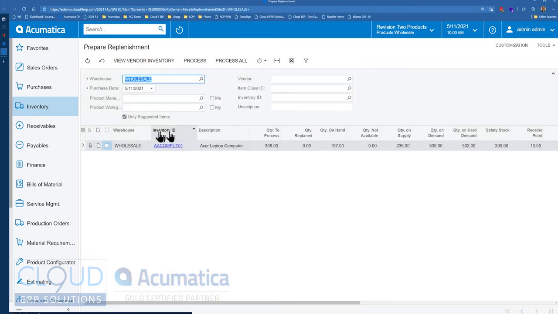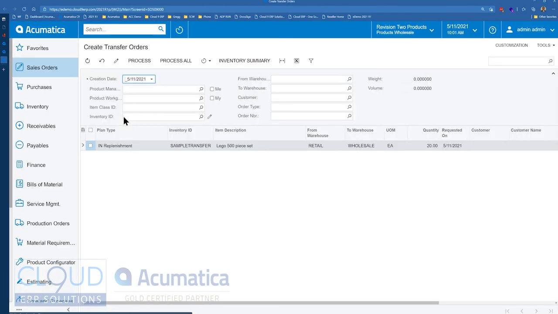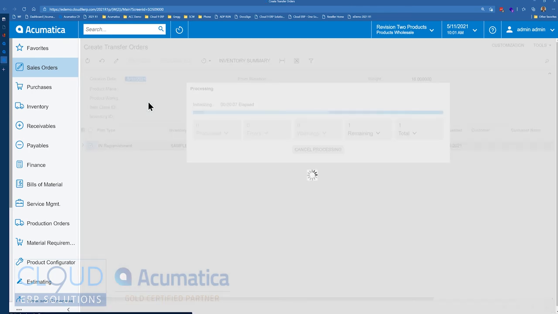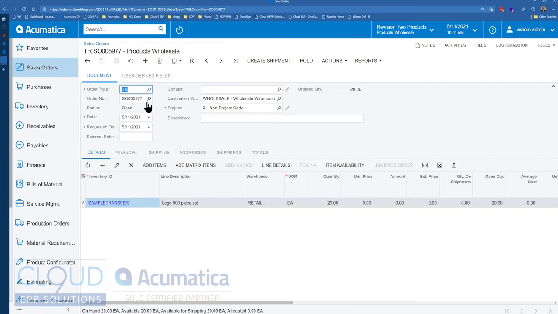That's taken care of. And now if we go into and create our transfer orders, we have a process here under sales order called create transfer orders. And you can see the plan type. It came in from inventory replenishment. That's the screen we were previously on. If we select it and click process, because there's only one transfer order, Acumatica will pull us right into that transfer order.